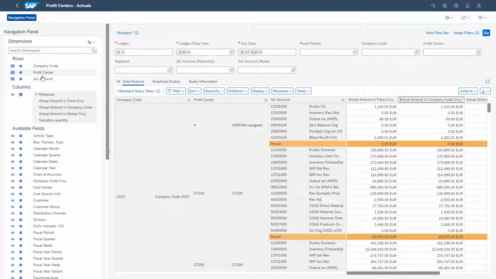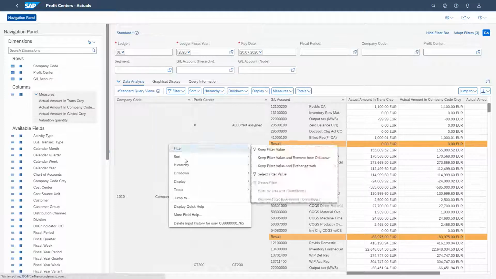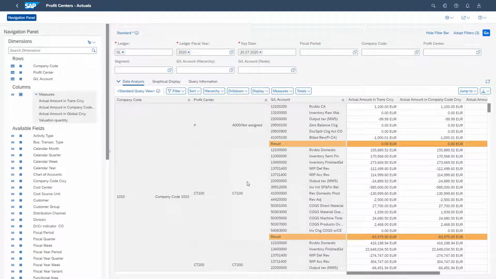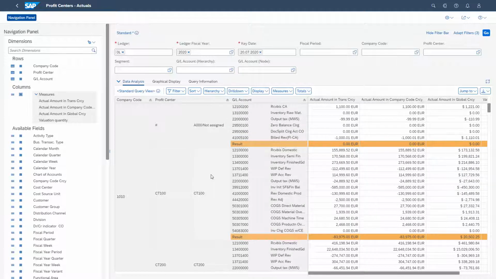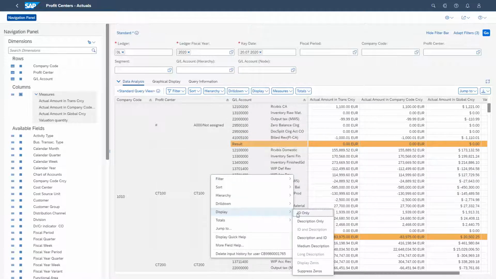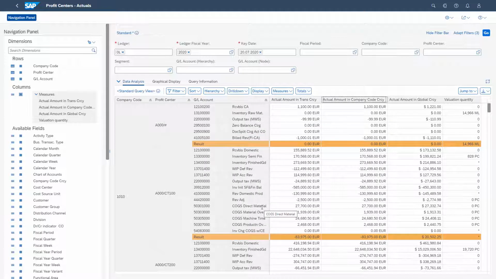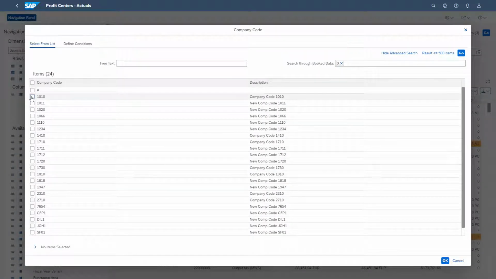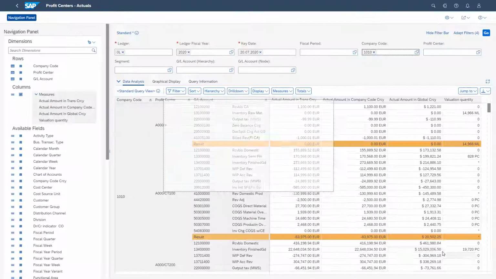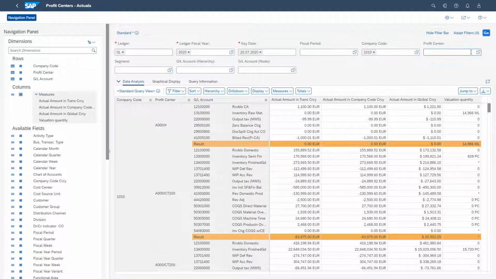I want to see only the ID of the company codes and the profit centers, so I removed the descriptions from the table. I'd like to see the figures for one company code only. I select the company code and click on Go. And the report now displays the financial information for this company code only.